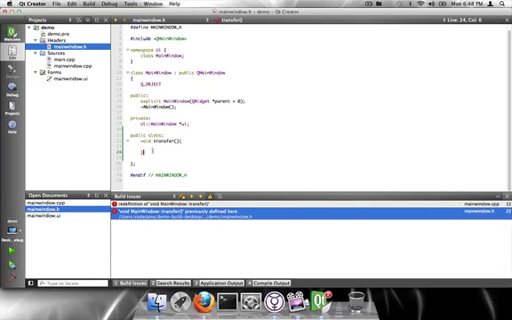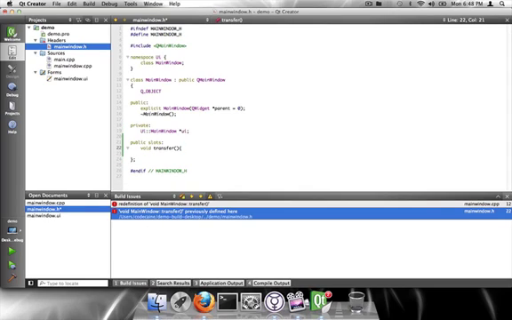Oops. See, I made a simple mistake. I added brackets on here. And I'm just doing methods. Well, just implementing the header. So let's go ahead and run it now.